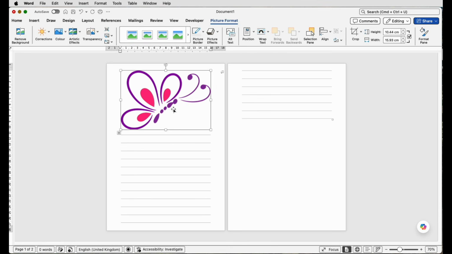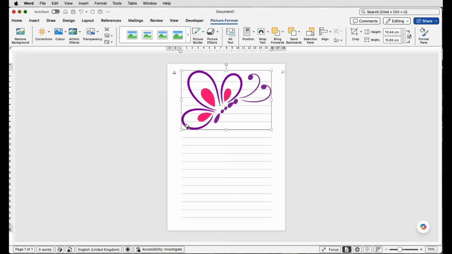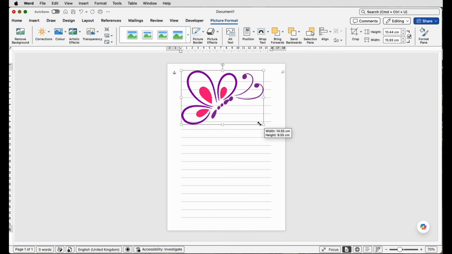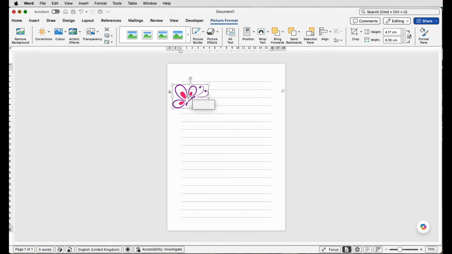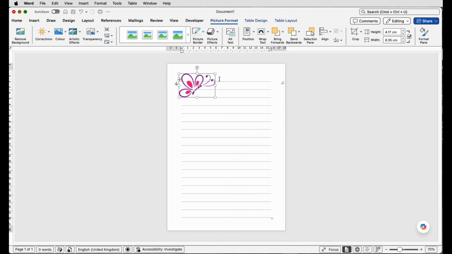Now when you insert an image into Word, you won't be able to move it. So make sure it's selected, go to Wrap Text, and this time we select In Front of Text. So now you can see the problem. I can reduce my image and I can move it around, but I've got the lines going through here. The way to get around that is quite simple. I'm just going to move my butterfly to one side.